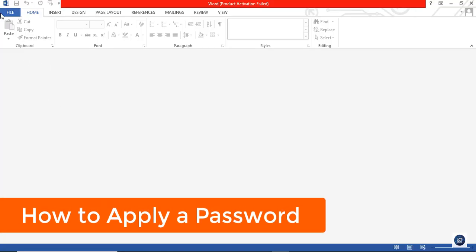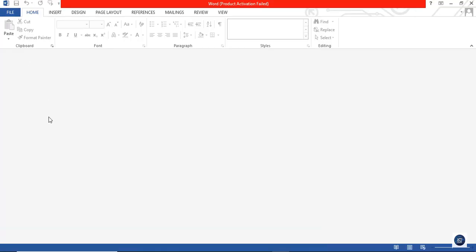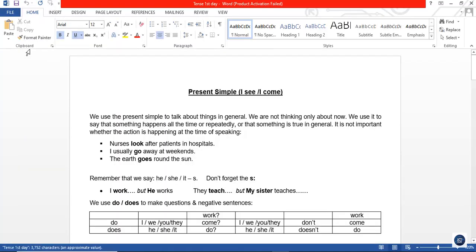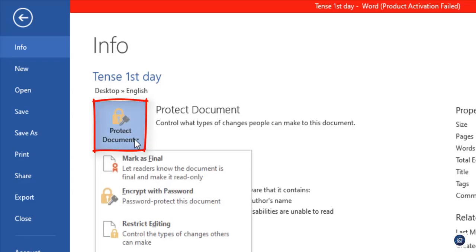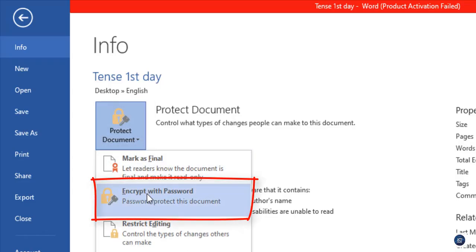How to set a password for an Office document. To add an encryption password to Microsoft Word, Excel, or PowerPoint, use these steps. Open the Word document. Click on File. Click on Info. On the right side, click the Protect Document menu. Select the Encrypt with Password option.